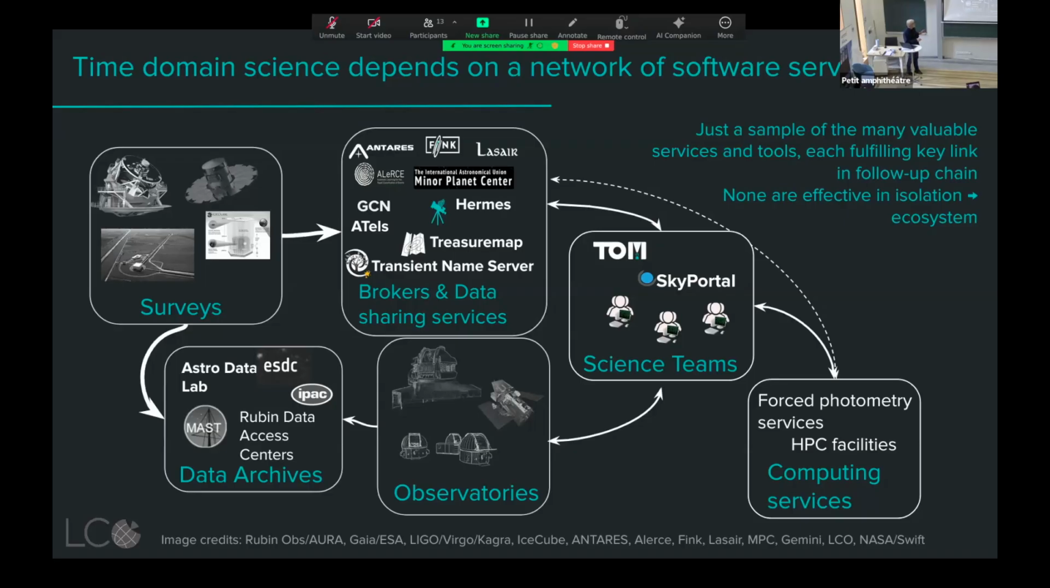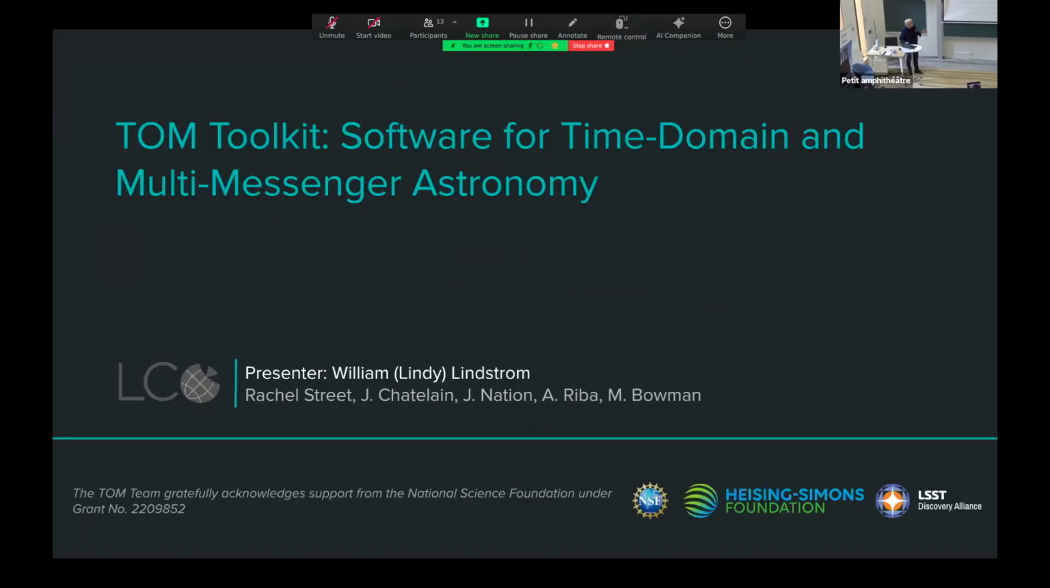I want to mention that Sky Portal is another, different philosophy toolkit. I don't know if it's a toolkit, but you can also create a Marshall or a TOM using Sky Portal as well. But TOM Toolkit is my thing, and that's what I'll be talking about. And actually, I shouldn't say it's my thing. Rachel Street is the PI of this project, and this is, of course, the work of many people.